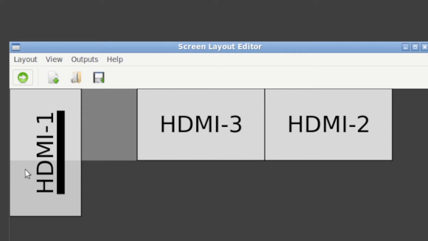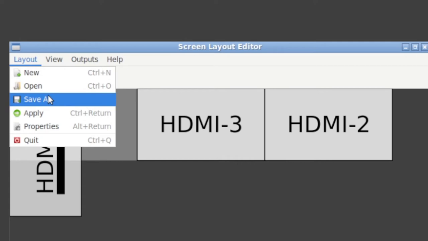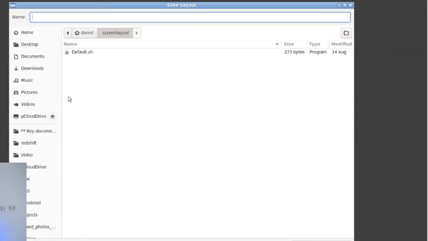So what I'm going to do without actually moving my screen is you can then save this as a screen layout. So when you go layout, save as in arandr, it's automatically going to jump you into the screen layout folder, which is located in your username in the system. So mine is Daniel, and you can see under dot screenlayout I have default.sh, and it's just a simple bash script. I actually have this as an auto start program.